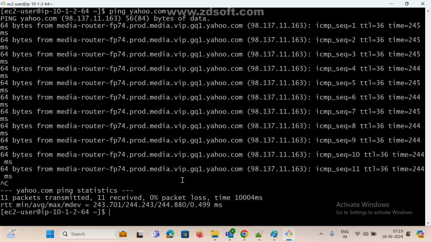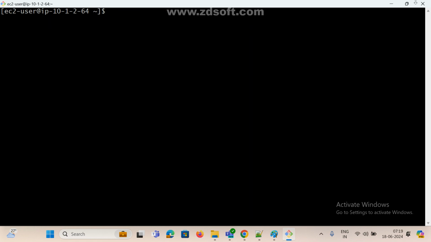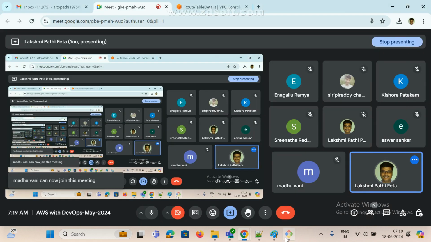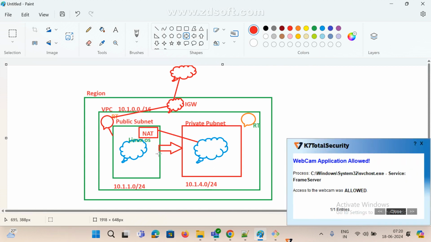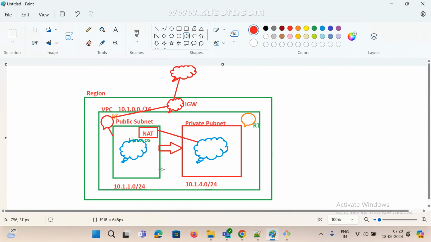Now from here I'm going to connect to this private subnet instance. Just assume in real time, if you have any DBs or any sensitive servers, we maintain them in a private subnet. And if you want to provide internet to it, we need to create a NAT gateway and attach it to that particular subnet. Now this is okay, everything is working.